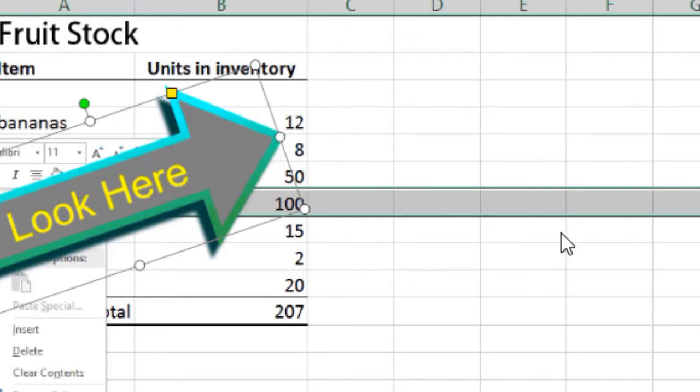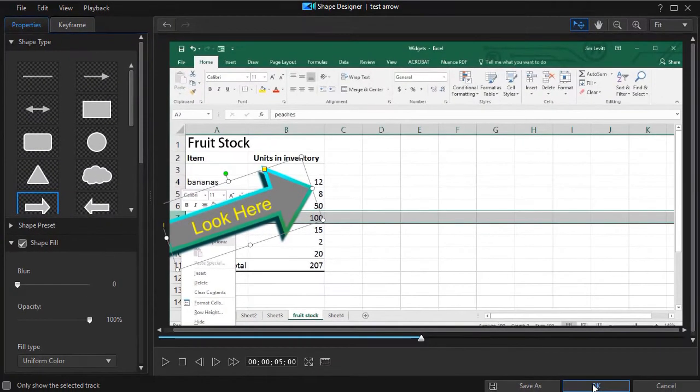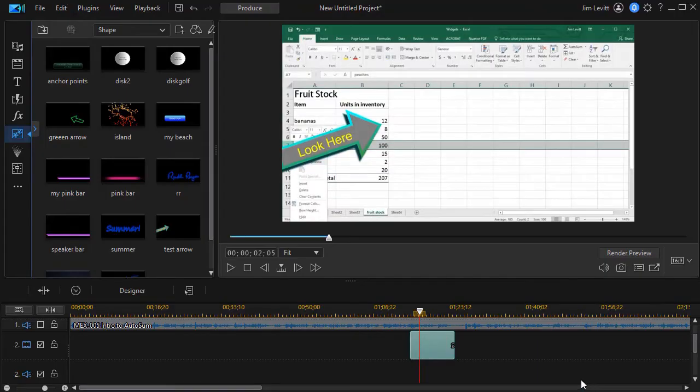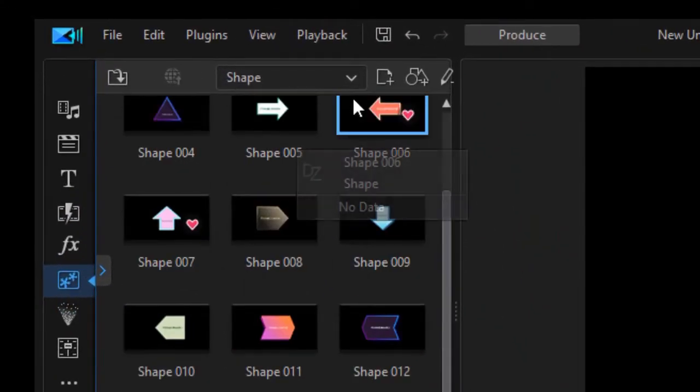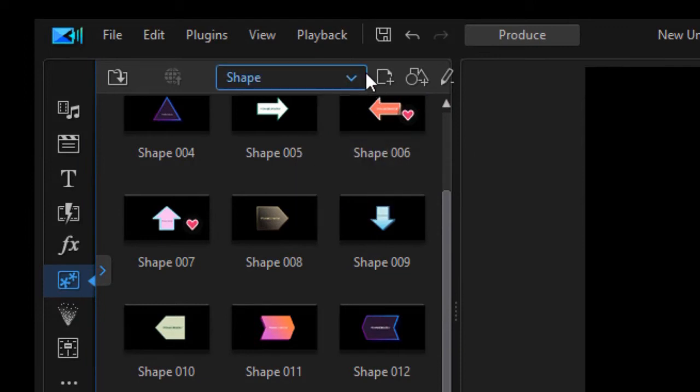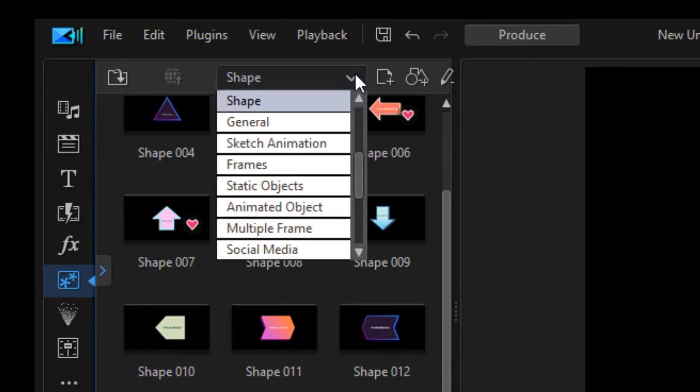So that is a very good tool to use in the Shape Designer in PowerDirector to modify the arrows that you have. And you notice now I have my test arrow here in my options, so I could click on that as much as I want. Now there's another category that you have that you can use if you have the elements in your copy of PowerDirector.